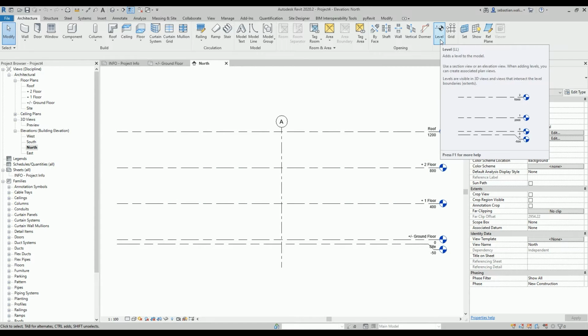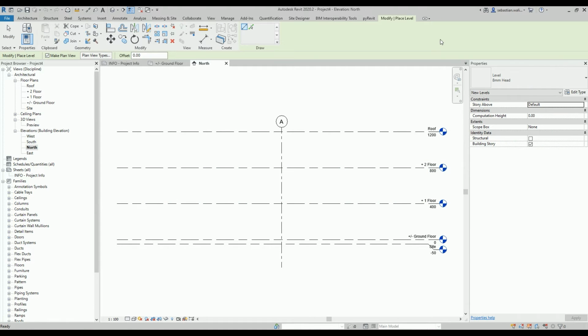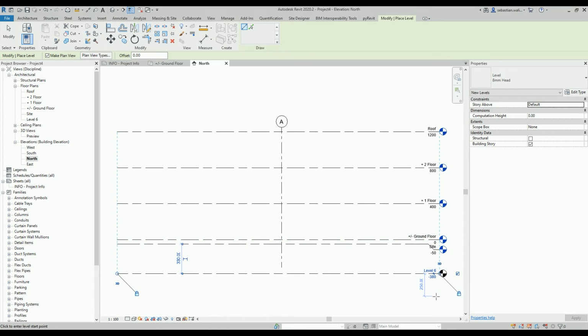Select the level tool from the ribbon, which is already active. So we are going to a context ribbon where we can draw our level by line or by pick line. I will leave line and I will draw a level on the ground floor side. Press escape to exit editing my new level.